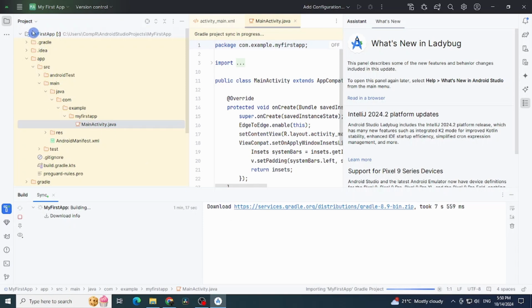So all the dependencies that are going to be used for this entire project as well as for the app module are going to be downloaded from the internet. So make sure that you are connected, or your device is connected, to the internet.